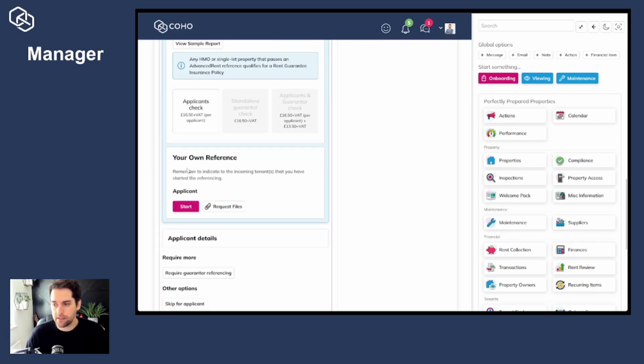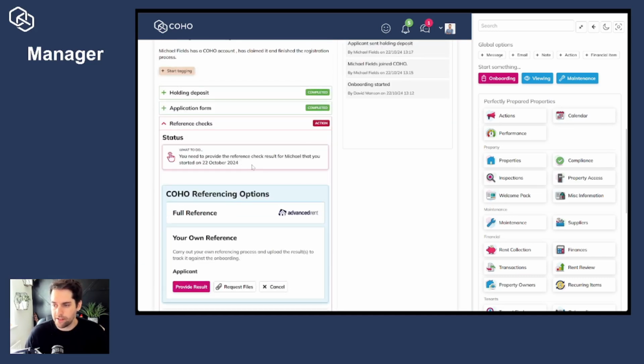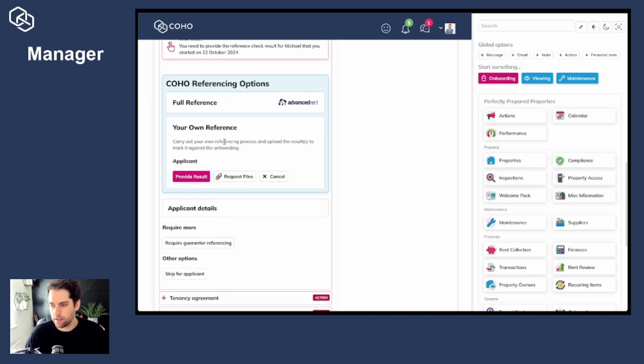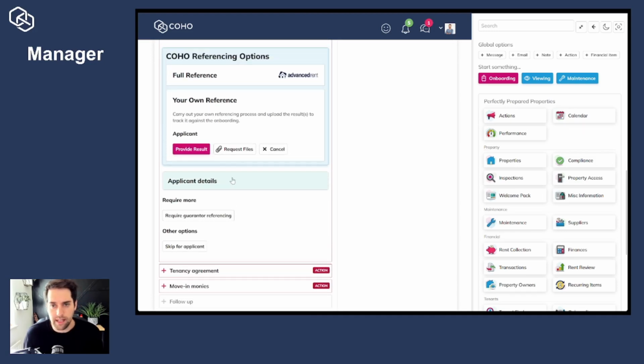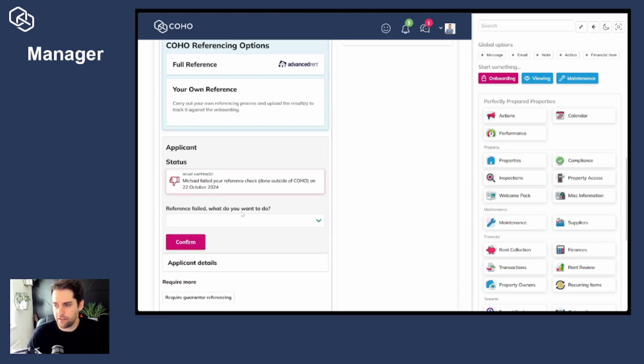But if you don't want to use that, you can carry out your own reference, which you can start here. As you're carrying out your own reference, there's still an action for you to continue with the onboarding. So let's say in this situation, we've carried out a reference and we've found that the affordability isn't quite right. So at this point, we're going to provide a result saying that the person has failed referencing for us, but we're happy with them as a tenant, but we are going to require a guarantor, at which point we're going to select that we require a guarantor.